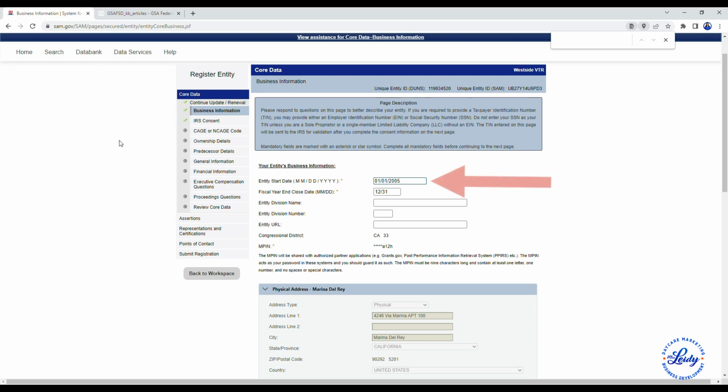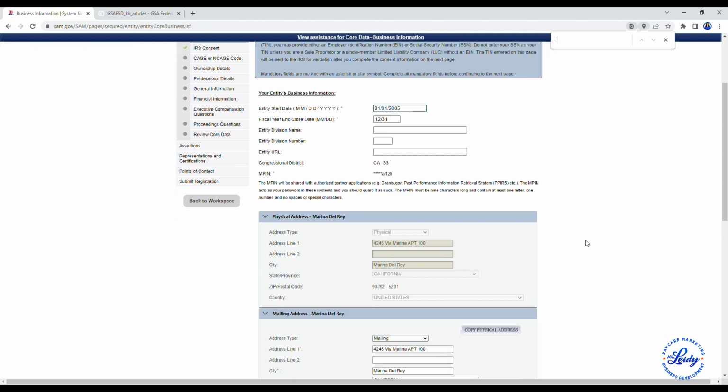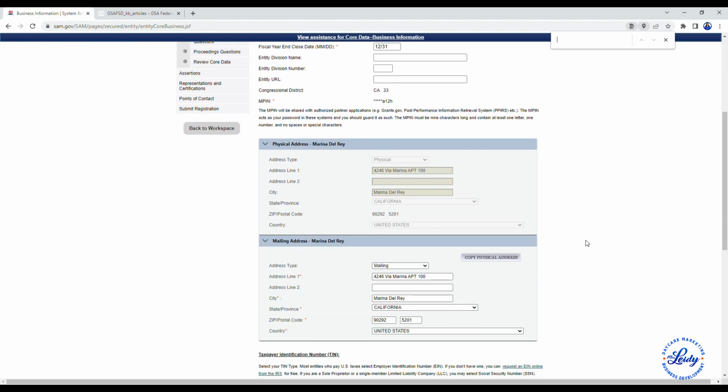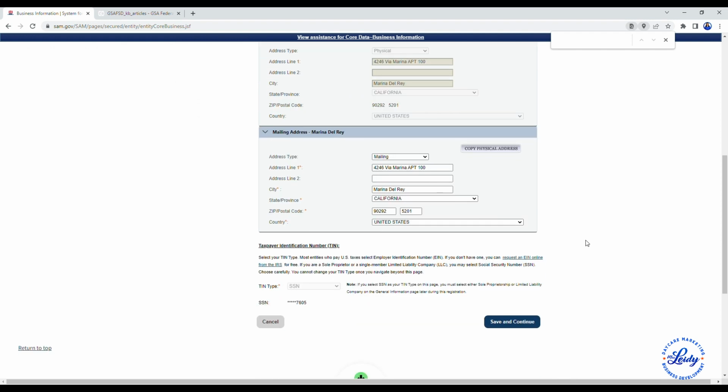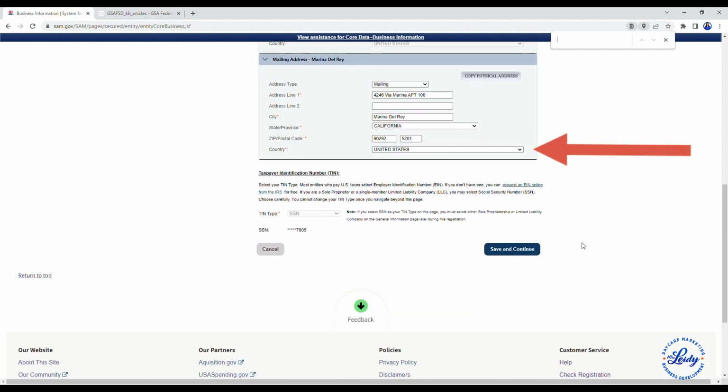Here you enter when you started doing business, and you want to enter your fiscal year close, which is normally December 31st. Next, you would be entering your division name if you have one, or division number, but usually none of those will apply if you're just a daycare. Under the MPIN, you want to enter a unique number or code, because it's going to ask you for that later on in the application. Here you want to have your address, but again, I would copy the physical address and just let it go with whatever it's got from Dun & Bradstreet.